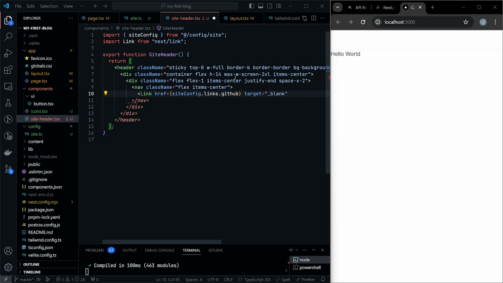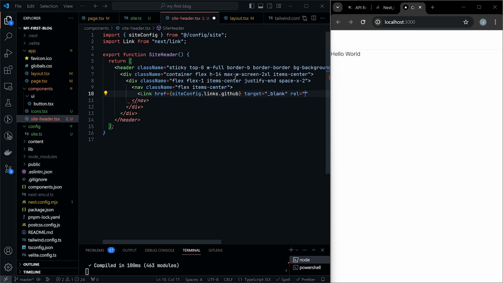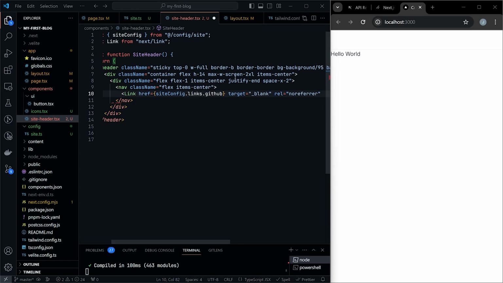Now what this does is just make sure it opens in a new tab, and we're going to do relationship or rel and then noreferrer. What this does is essentially a privacy thing that it won't tell the site, or it's not supposed to tell the site who referred them there. So when we click on GitHub, they don't know your site sent them there. It's just an optional thing you can add.